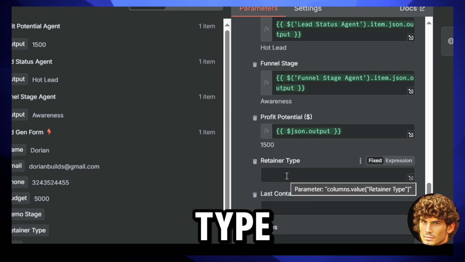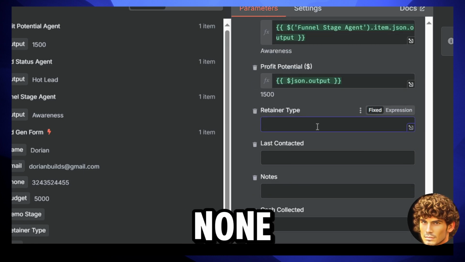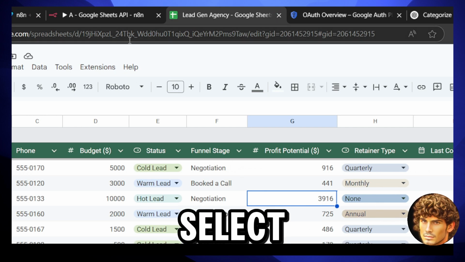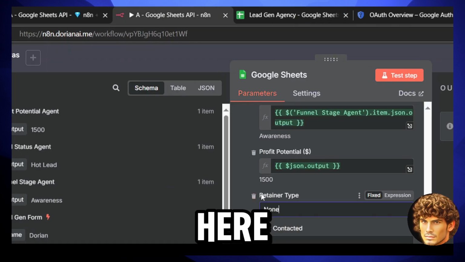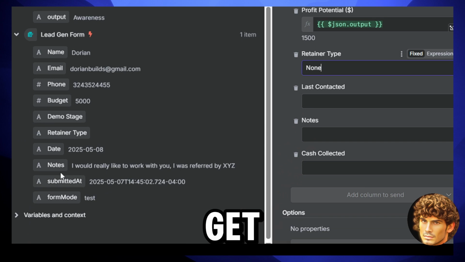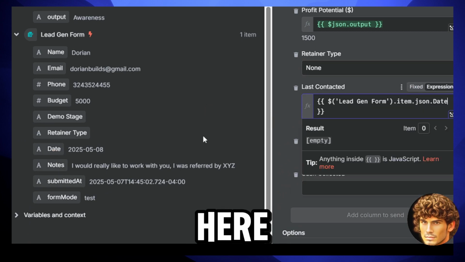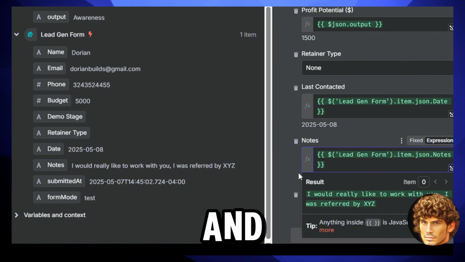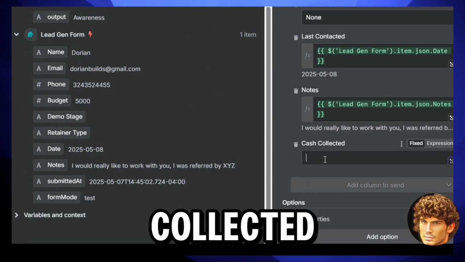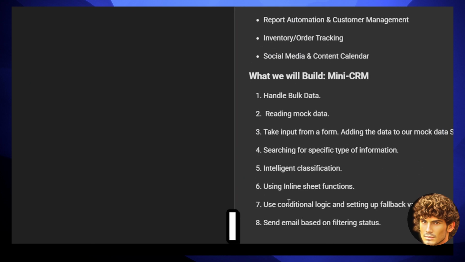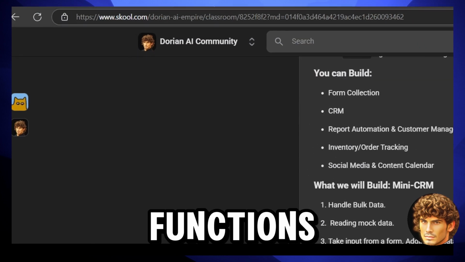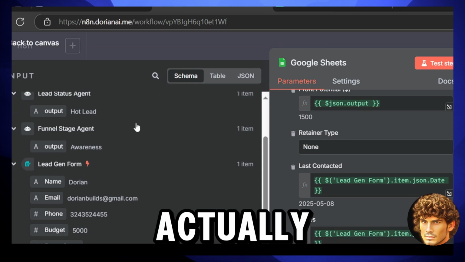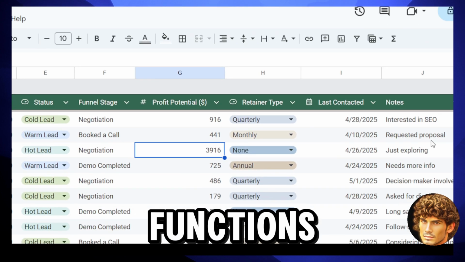Then the retainer type is, we're going to say none. So what I'm going to do is for all the inputs, I'm going to select none here. And then last contacted, I'm going to get the date, which I add here. Then for the notes, I add the note. And then for cash collected, this is exactly where I want to show you the inline sheet functions. So what you can do is when you input stuff, you don't have to actually send all of this.